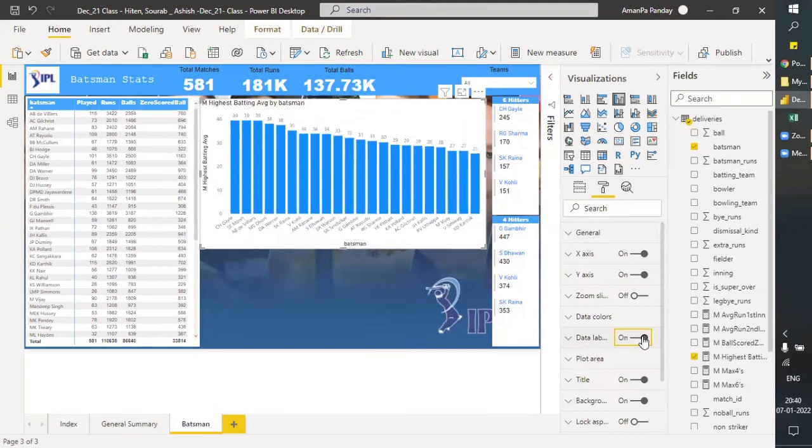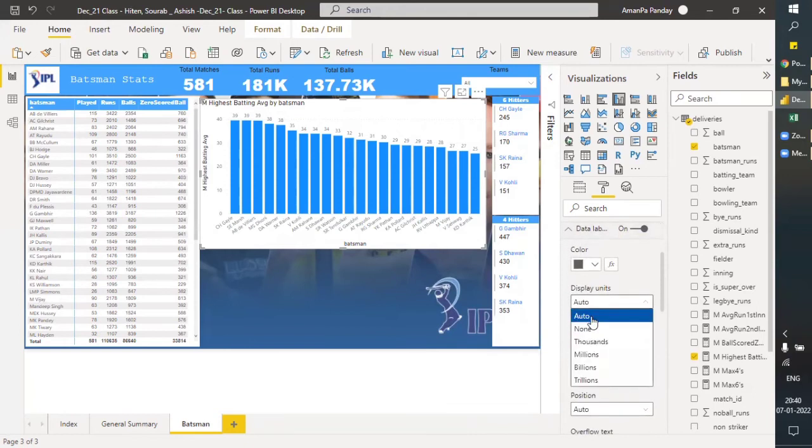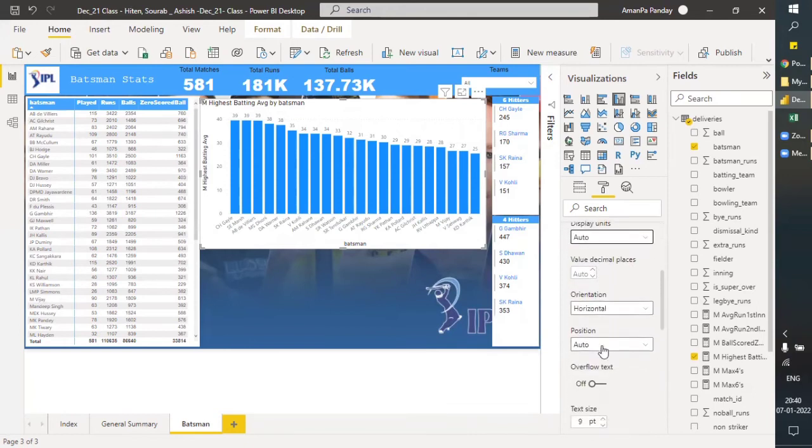Data label on. Let's keep this inside. Data label auto. No, it should be auto. Inside and okay. So this is the batting average.